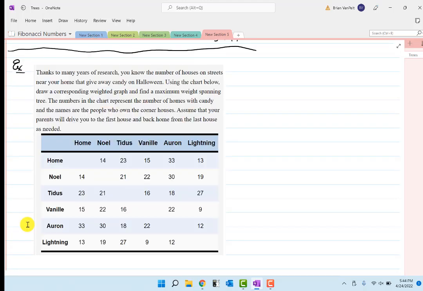Alright, this example I pulled right out of the textbook. Now this is interesting. In this problem, the edges have been used to determine how many houses are the ones that give out candy on Halloween. So what this person's doing, they're trying to maximize the amount of candy they have for Halloween. So they've made a table of all the roads nearby and how much candy is available on those roads.